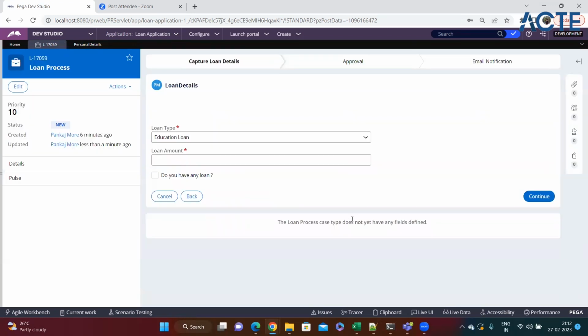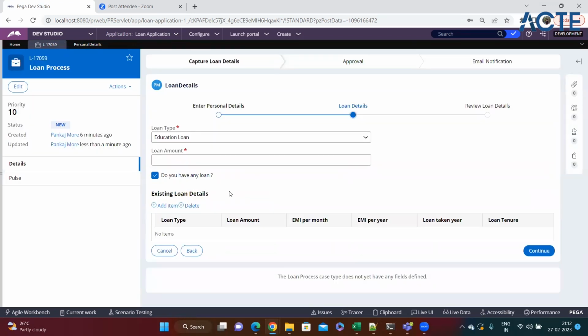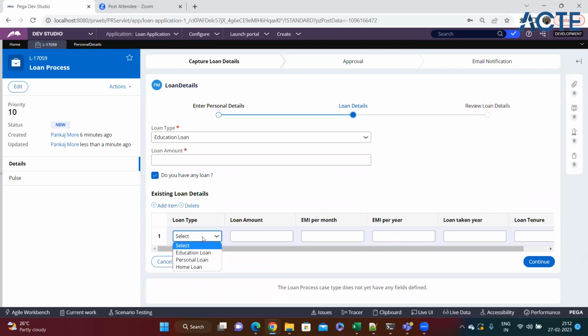And another requirement is, let's say the user says yes, they have taken an existing loan. So if I say I have an education loan, and the loan amount is 2 lakhs or something, and I'm paying an EMI of 5,000 rupees per month, then the EMI per year should calculate automatically. Per year means 12 months in one year, so 12 into 5,000 is 60,000. So 60,000 should populate automatically like that.